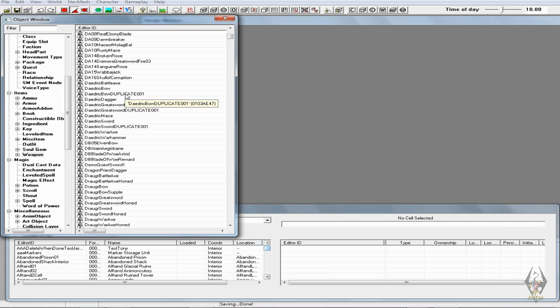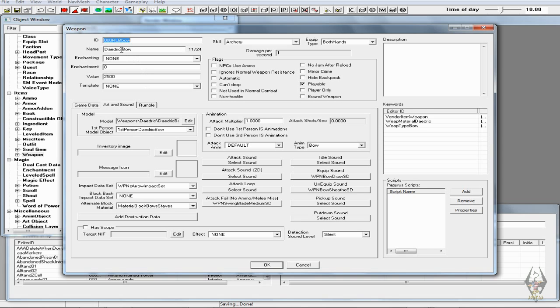Now I want to go ahead and rename these three pieces. Okay, I got them renamed, so I'm going to open up the bow I made here, and I want to switch this to Katrina's crystal dragon bone bow. Yeah, that looks right.